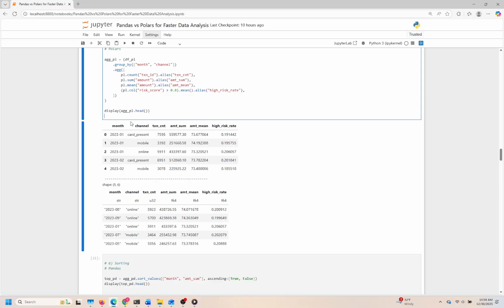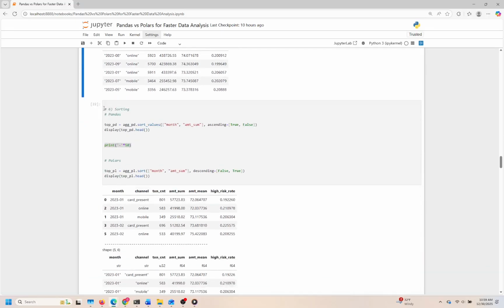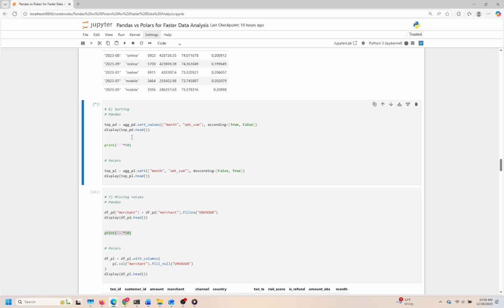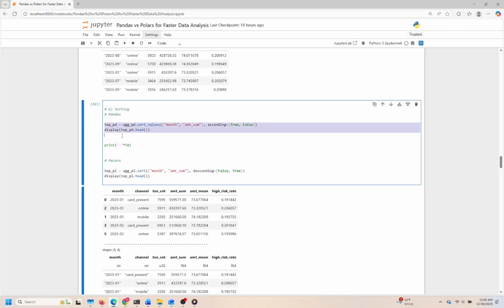Cell 10. In this code cell, we delve into the task of sorting data by leveraging two prominent libraries, Pandas and Polars. This process is particularly vital for effectively organizing our aggregated data, ensuring that we can readily access and interpret the information we need. Sorting allows us to establish order within our datasets, making them easier to analyze and understand.